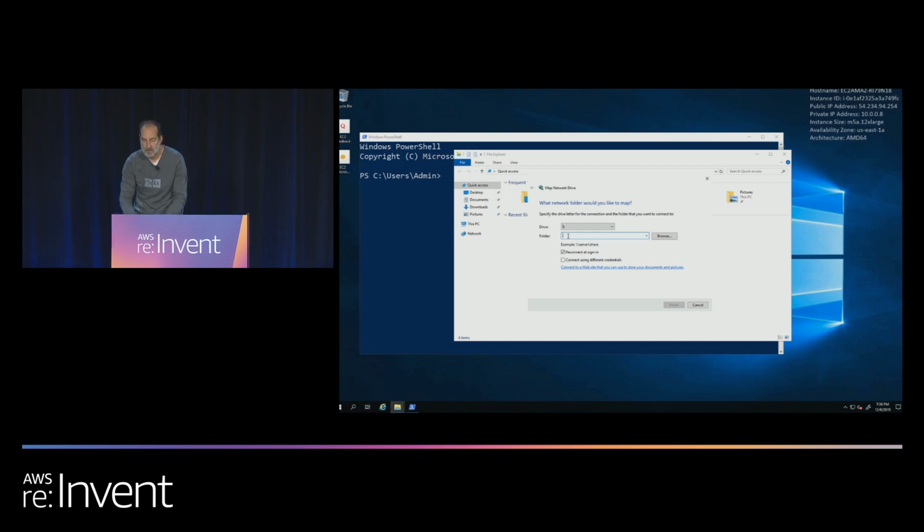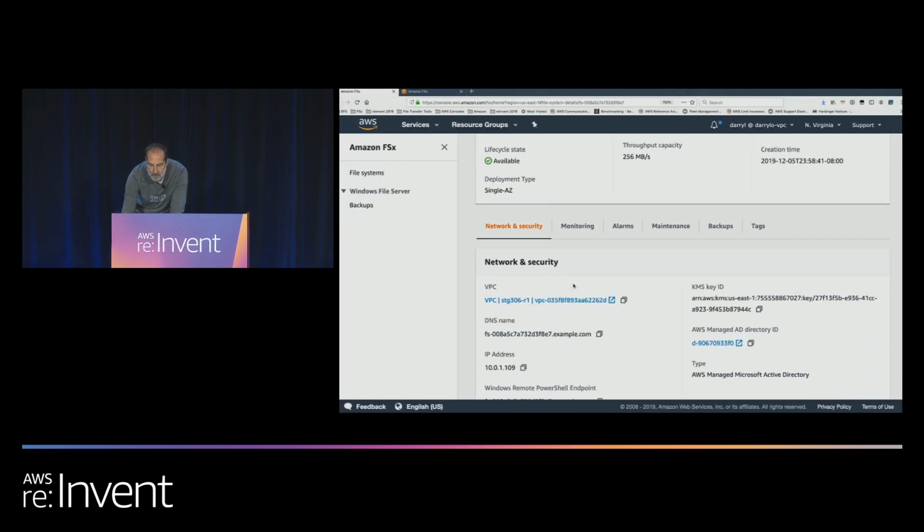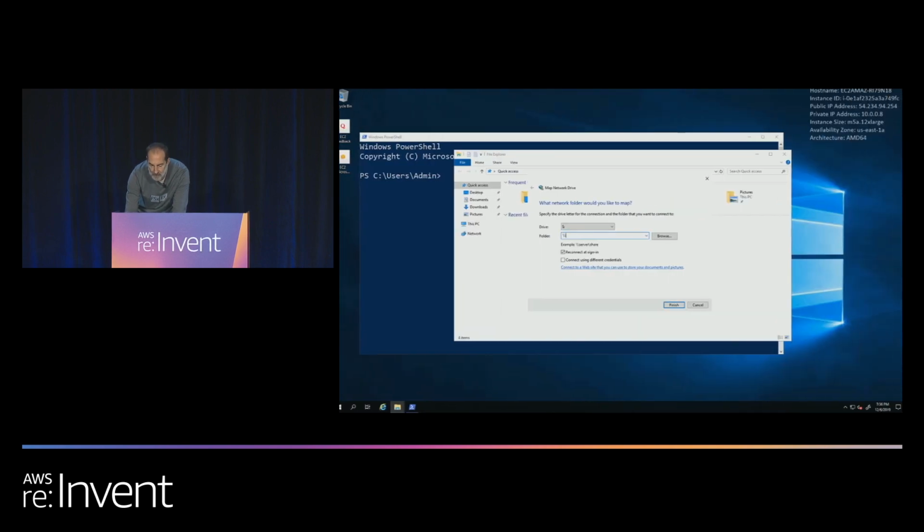file system as S. So what I need to do is go back to my console, select the DNS name of the file system that I want to map, put it in as a UNC path, and every file system has a default share called share. So very easy. You can also create new shares at that same level, just using the shared folder management plugin or console.